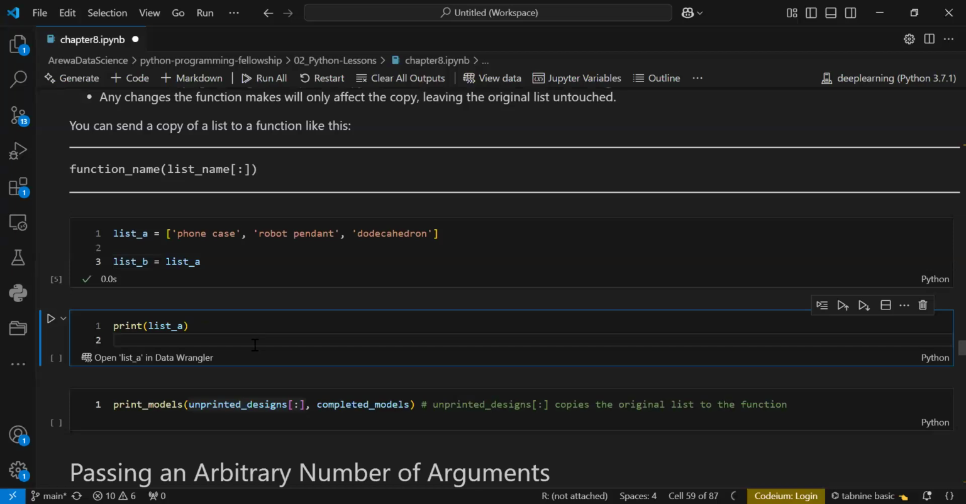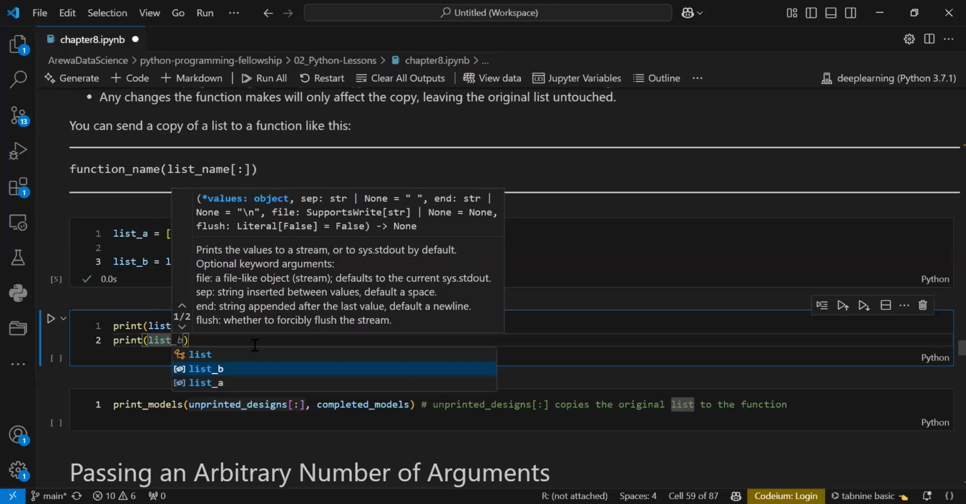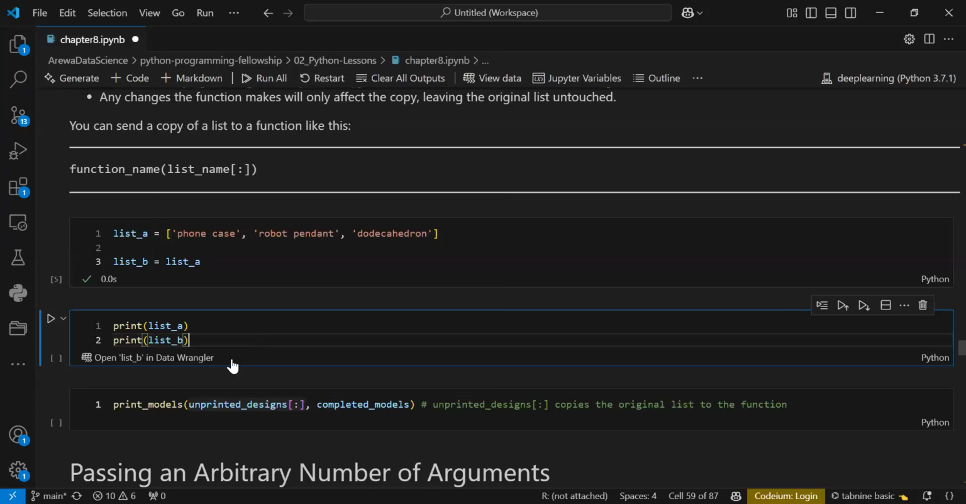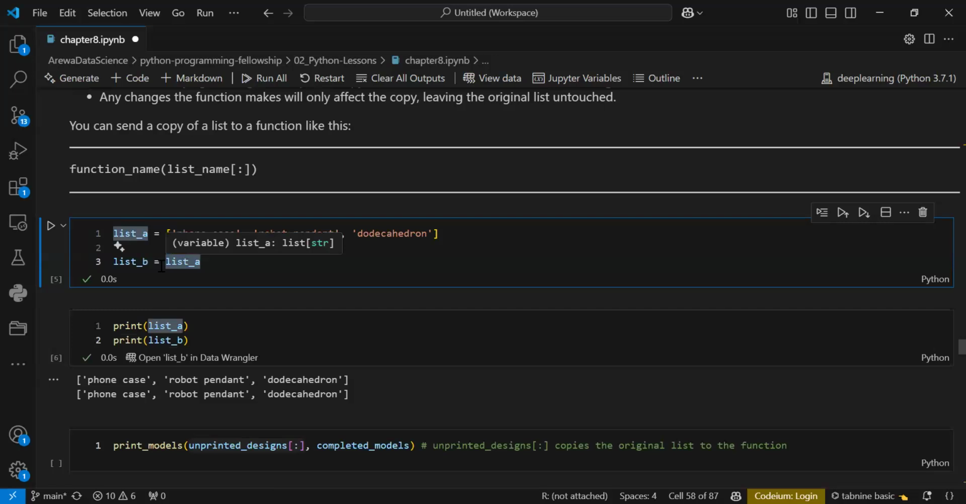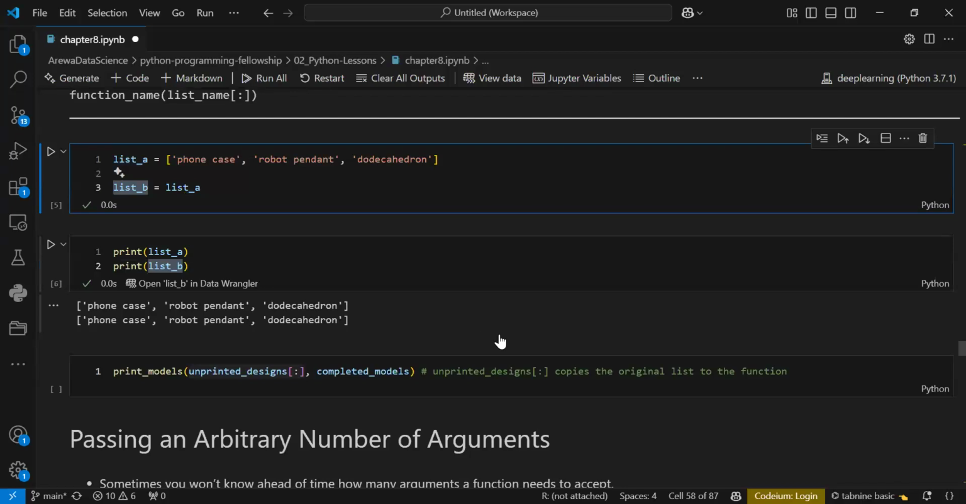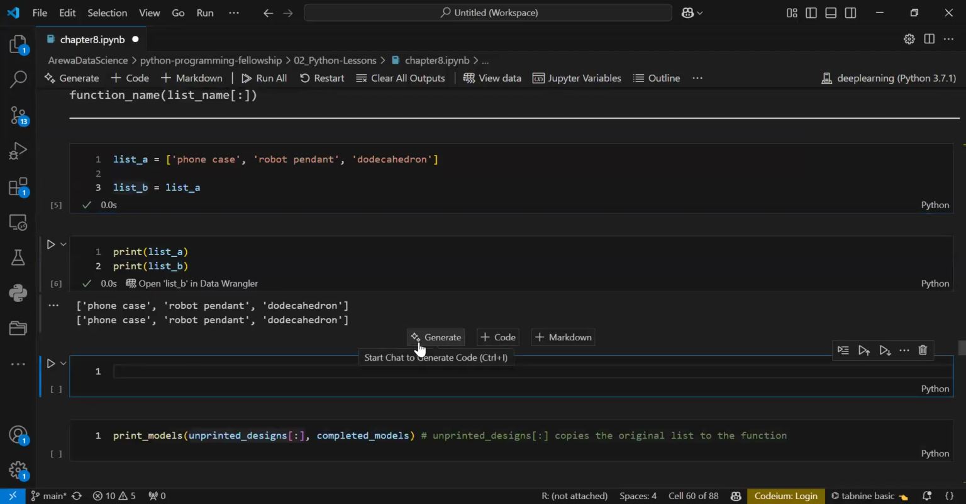Let's print list B. So it looks, by me looking, as if we are copying list A to list B. But let's make some changes to list A and C.